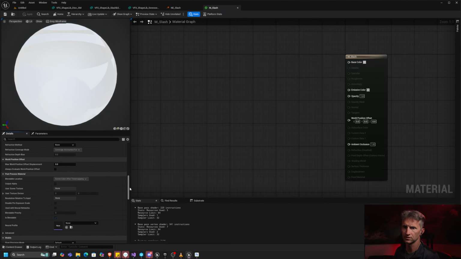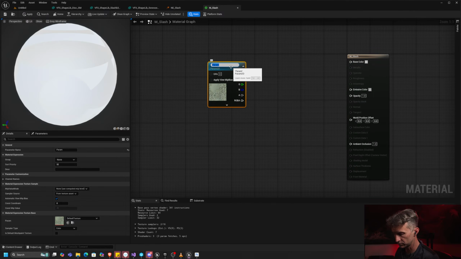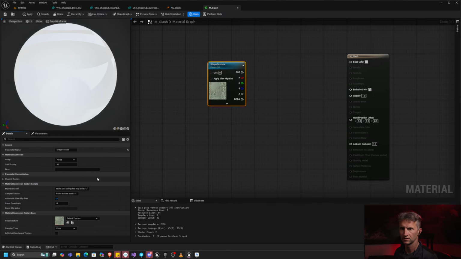Let's see here. Non-directional. Okay, cool. Now, let's bring in our texture parameter. Texture sample parameter 2D. This is going to be our, what do we want to call this? Let's call it shape texture, for example, because we are going to use different shapes, and then this is going to be our slash that we made, this guy.